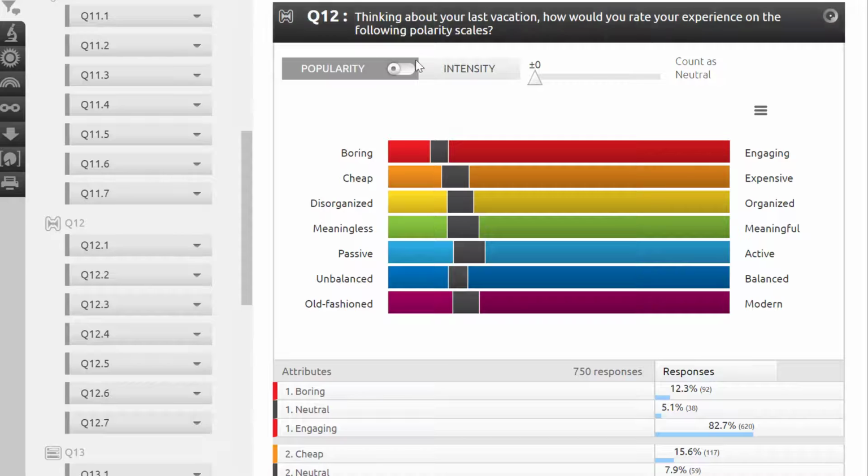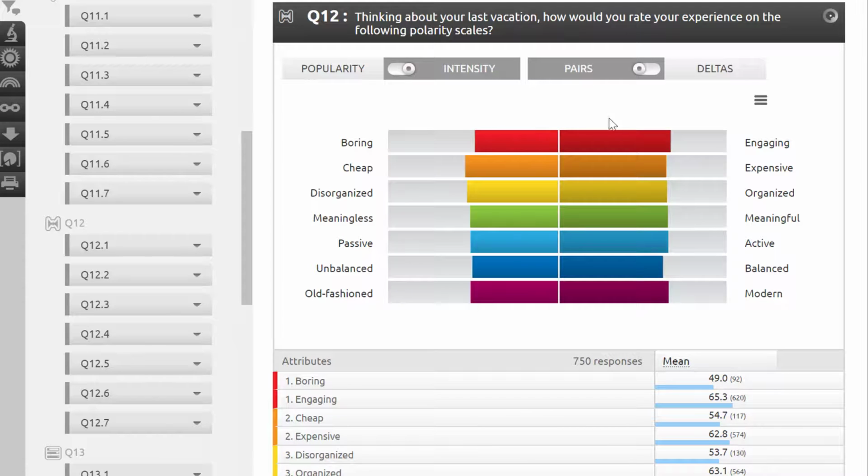In my example, 12% of people, 92 out of 750, said that their vacations were boring and left their cursor somewhere to the left of center. A whopping majority, 83%, or 620 respondents, said that their vacations were engaging and positioned their sliders to the right of center. The popularity chart shows us a huge prevalence of people who thought that their vacations were engaging. By contrast, the intensity mode has amplified the voice of the more opinionated respondents and reduced the effect of the less dramatic answers, resulting in a more balanced distribution of the averages.